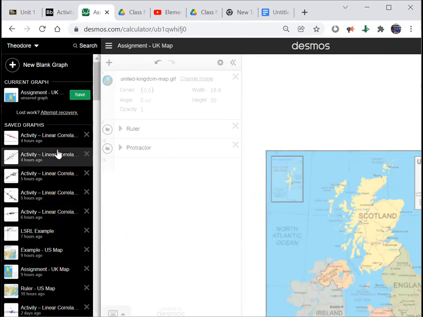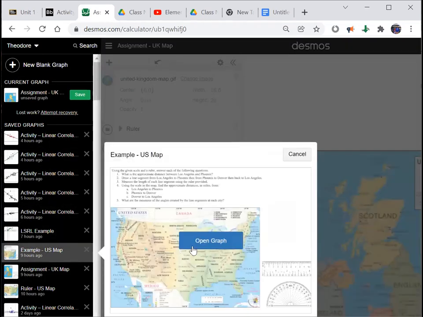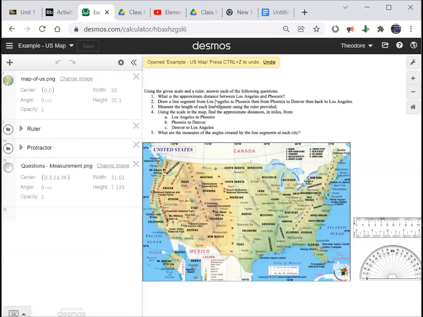Let's see here. For my example, I did a US map. I'll open the graph, and I've got the same example here. In this case, I'm going to draw a line segment from LA to Phoenix, then from Phoenix to Denver, and then back to LA.